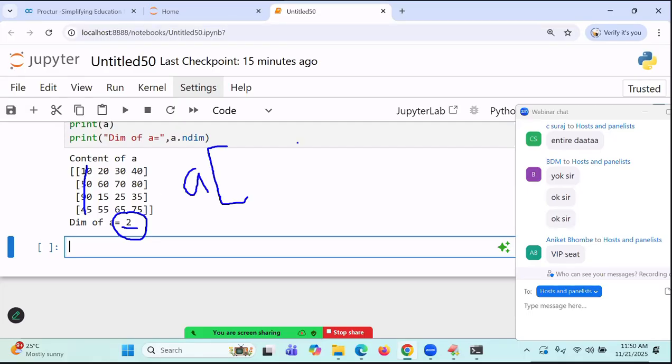This one deals with rows. This one deals with columns. The first one is called row information. The second one is called column information. How many rows do you want? All rows you want. What is the row beginning? What is the row ending?